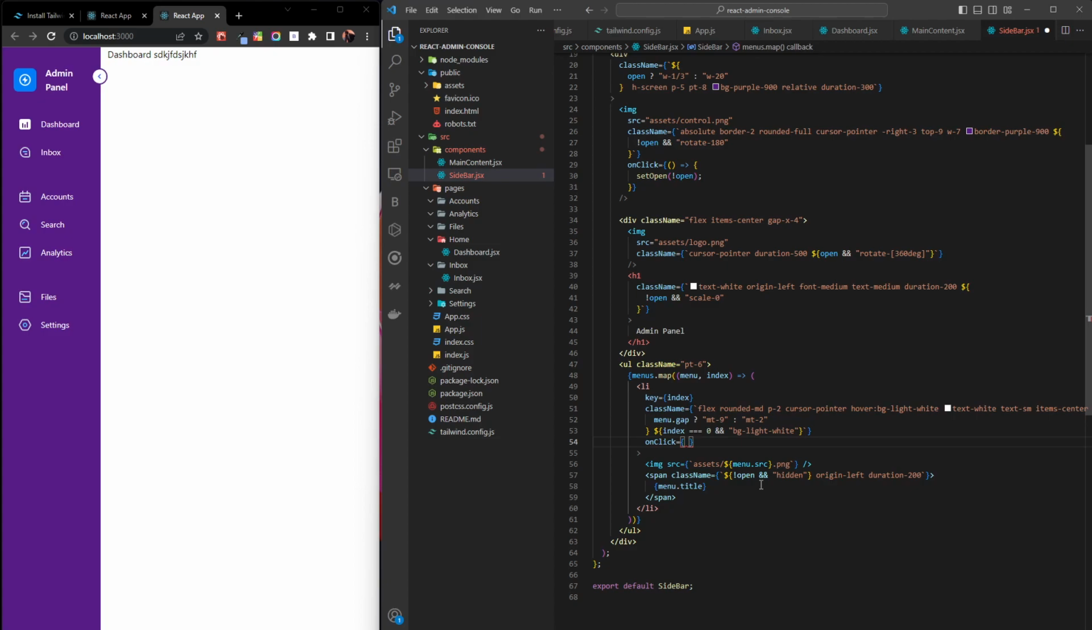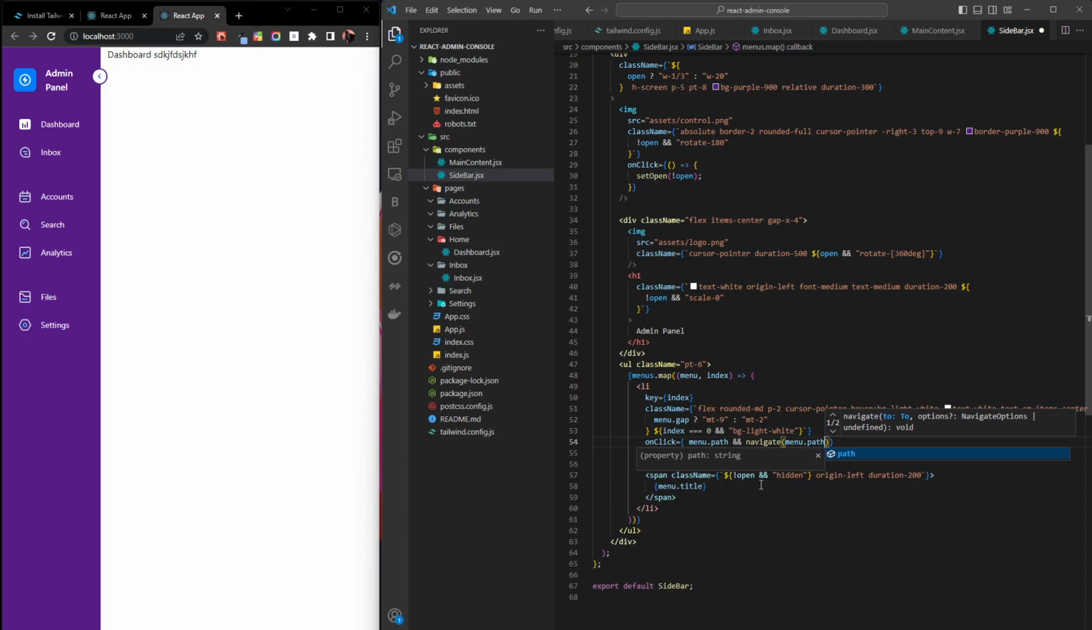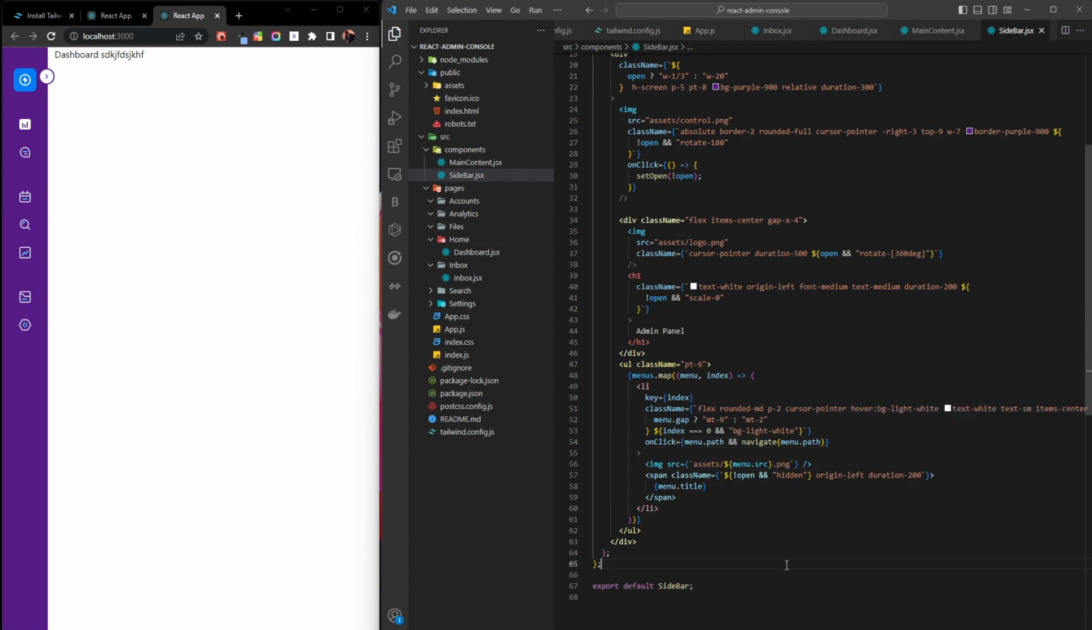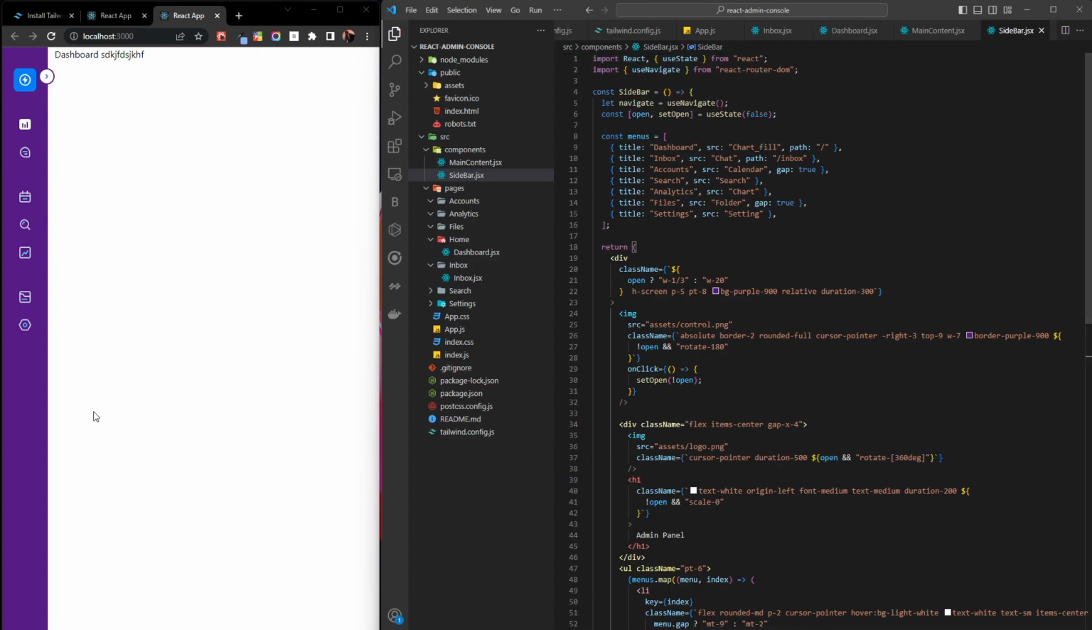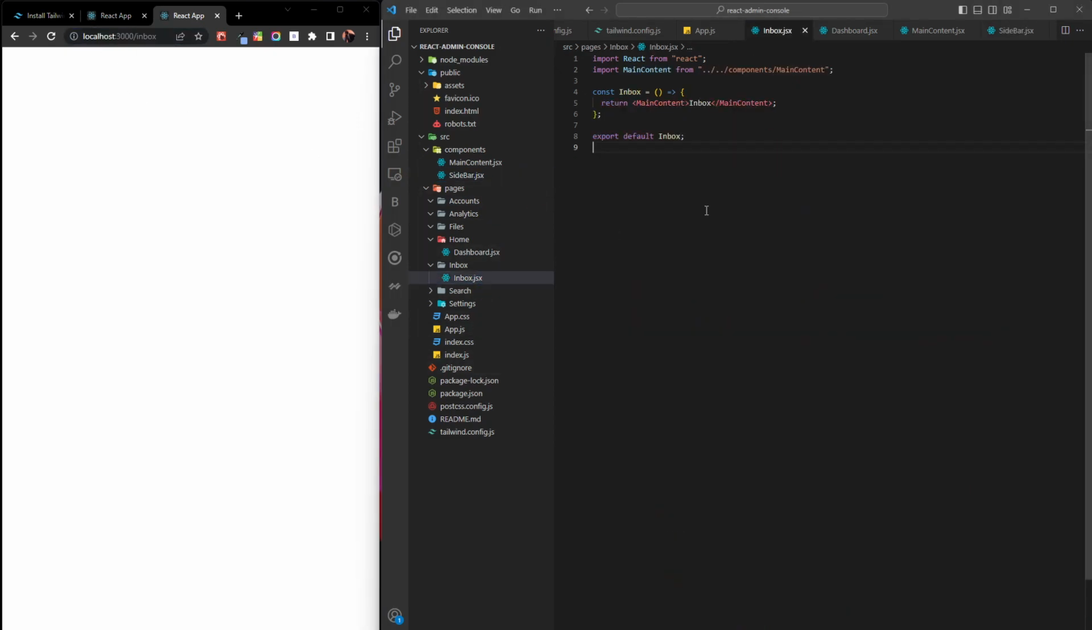Now you hook it up over here. When clicked, you will say if menu.path exists, then navigate to menu.path. And let's hope, seems like things will go well. So we come here, we click on inbox and something went wrong. So let's see what happens.